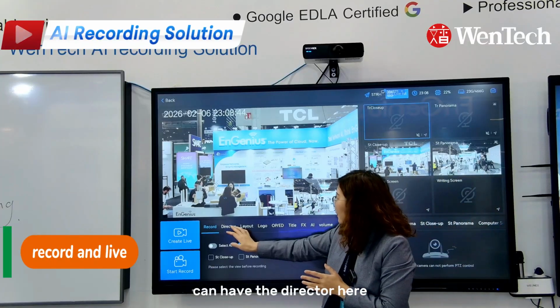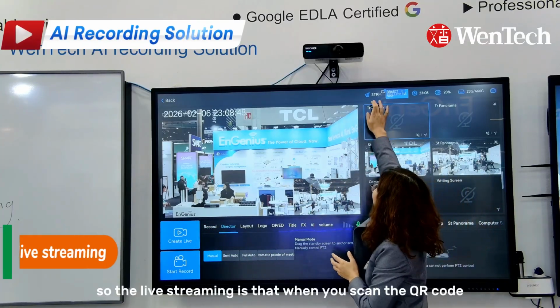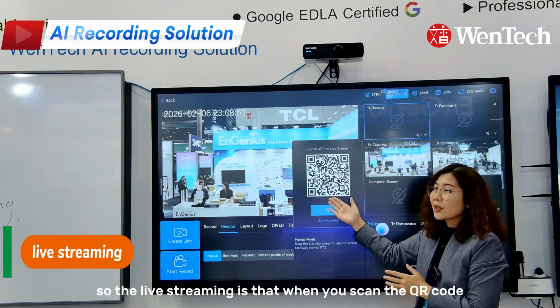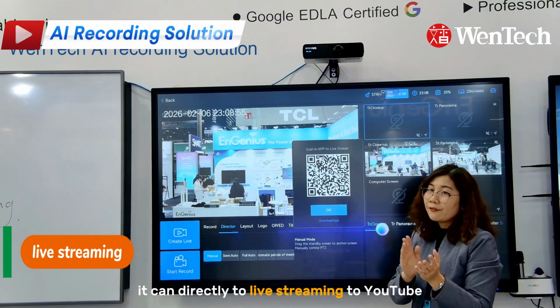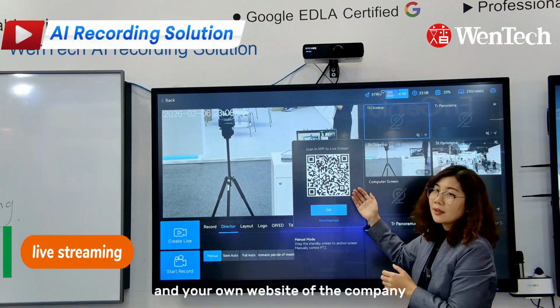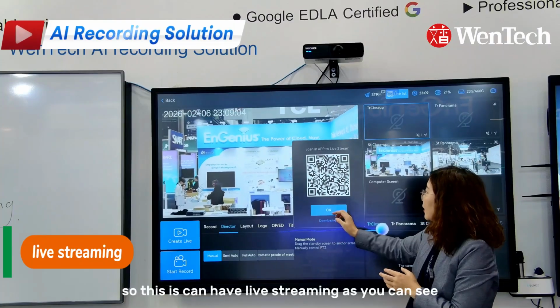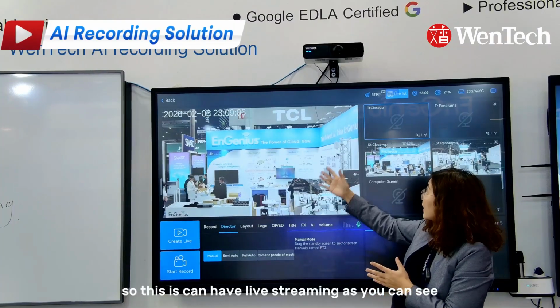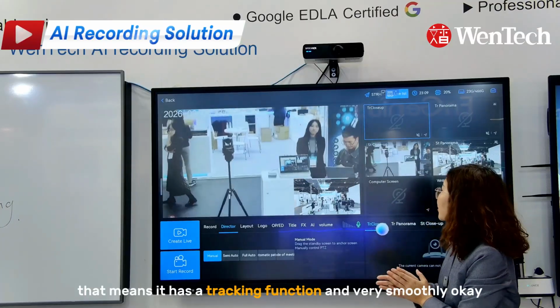We can have the director here, we can start recording, or we can have live streaming. With live streaming, when you scan the QR code, it can stream directly to YouTube, Facebook, or your own cloud server and your own company or school website. As you can see, the camera keeps tracking, and the tracking function works very smoothly.